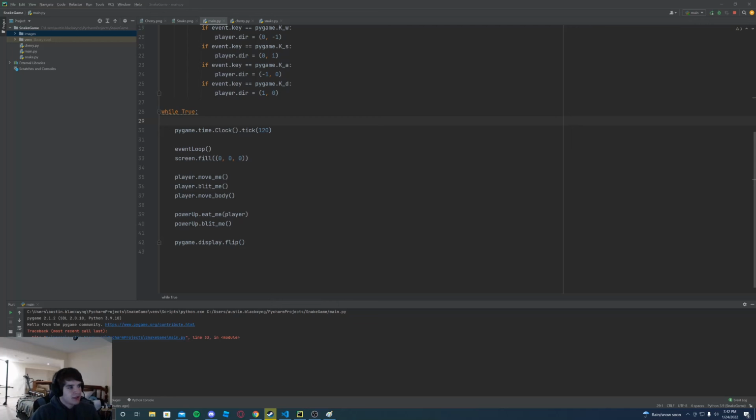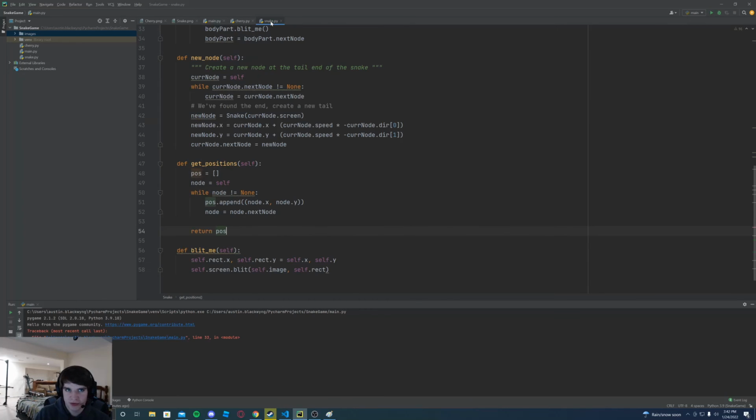Okay. Next, let's go ahead and create the lose condition for the snake. We want to make sure that the snake is able to lose in two cases: if it runs off the screen or if it runs into its own tail. So in this case, we're going to create a function and call it check loss. I'll put it right here under get positions. def check loss.